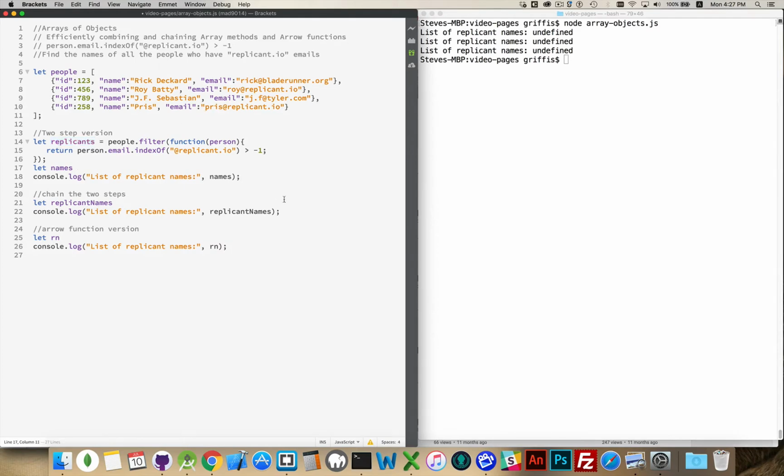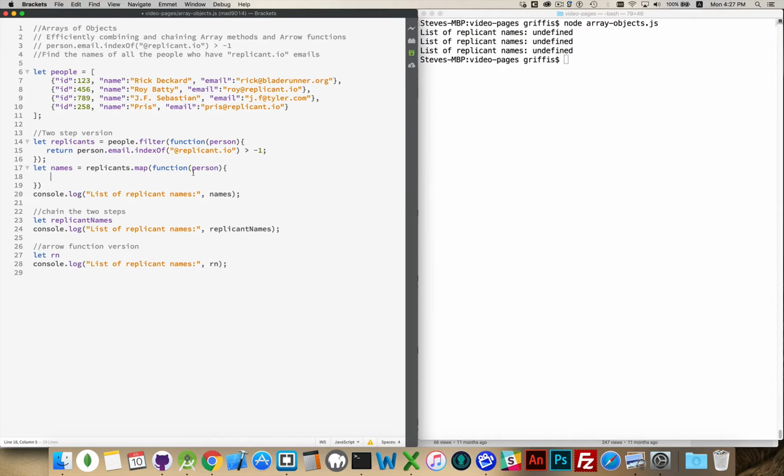Then, to get the names, I need to extract just the names. So I'm going to build another array from replicants. Starting with replicants, I'm going to call the map method, and it's going to need, again, the object passed in, so person, and I want to return person.name. That's it, just the name. So I'm just going to be extracting this little bit and this little bit.